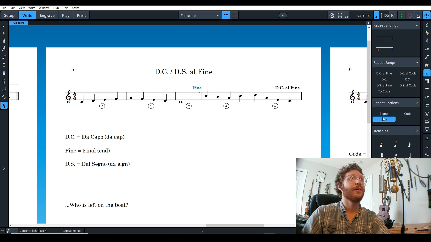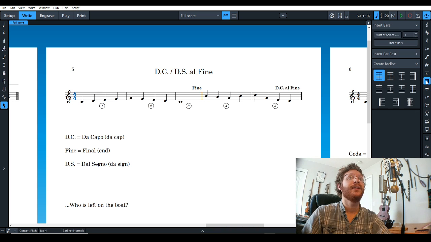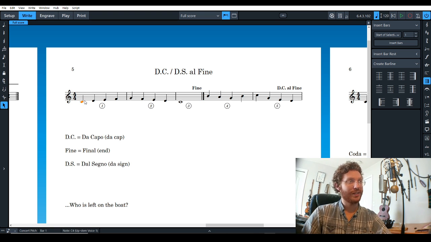So we're going to attach the word fine there. And just to make it a little more clear, we're going to attach a final bar line here and get rid of the final bar line at the end. That way we can reinforce that this is not the end. The ending is actually here. Watch the playback on this. We ignore this the first time.